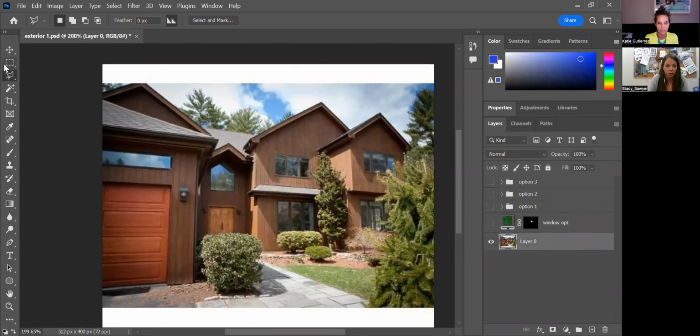So this is my background image. If I was to move this, I'm only going to move something if I'm on that layer. So having these layers open is huge because this lets you know what you're moving and what layer you're on. And I just got to move this.